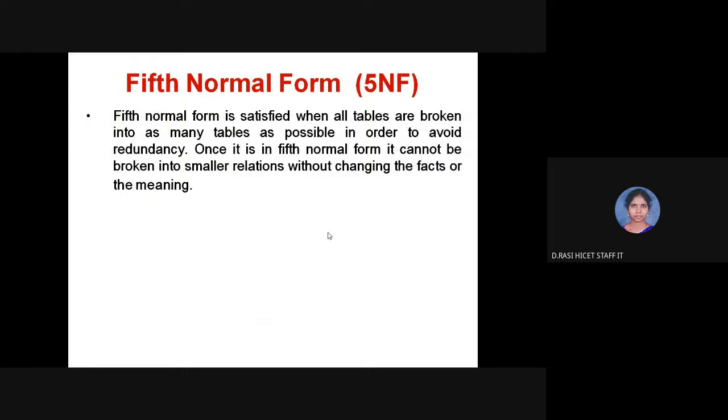and foreign language as another attribute in a separate table. And fifth normal form is satisfied when all the tables are broken into as many tables as possible in order to avoid redundancy. Once it is in fifth normal form, it cannot be broken into smaller relations without changing the facts or the meaning. So the only thing is how many possibilities we have for a particular division, and we can go ahead with them in fifth normal form. Only in the cases where we do not lose information, where the meaning and the fact are not changed, can I go ahead with fifth normal form. Whatever the number of tables, the maximum possibility can be taken into fifth normal form.